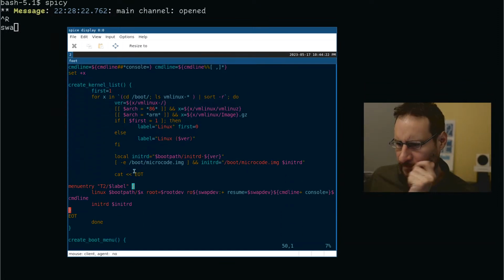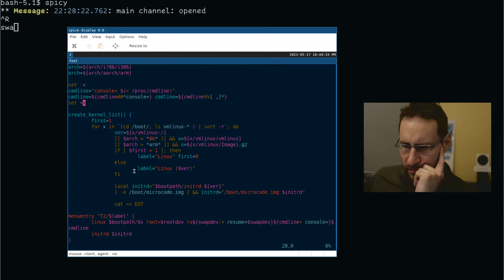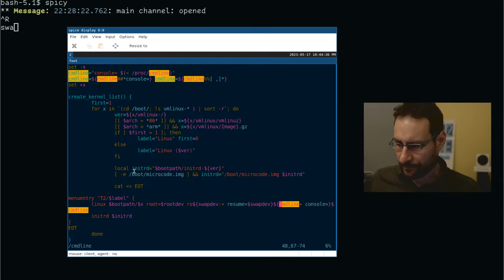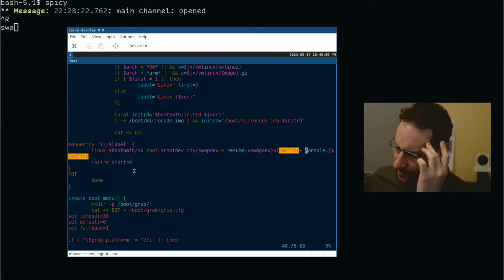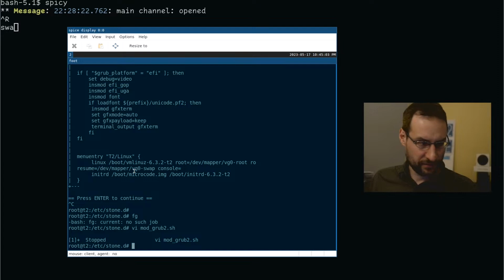So we have here local initrd is boot path initrd. Where do I have the command line, sync read kernel list? Here, menu entry. What have I done here? Why do I have here command line and, I know, but should this not work? Oh darn, I hate this.